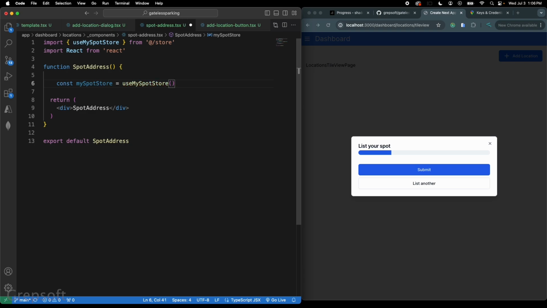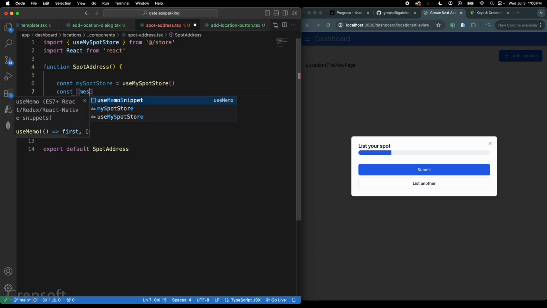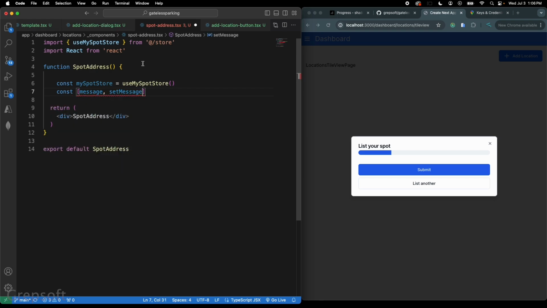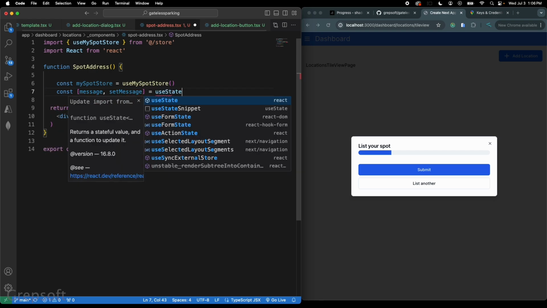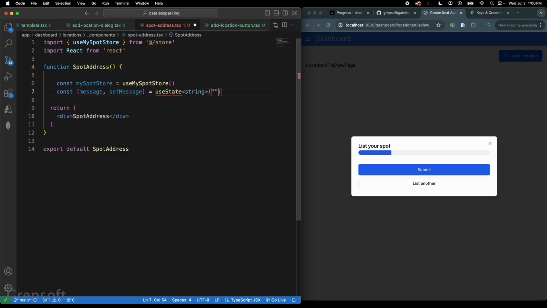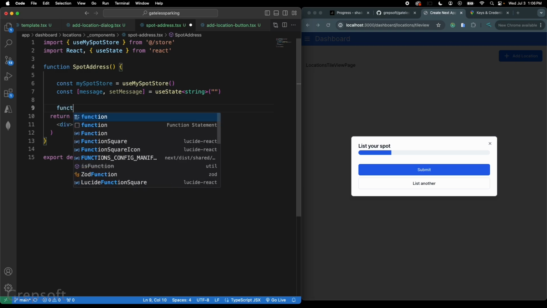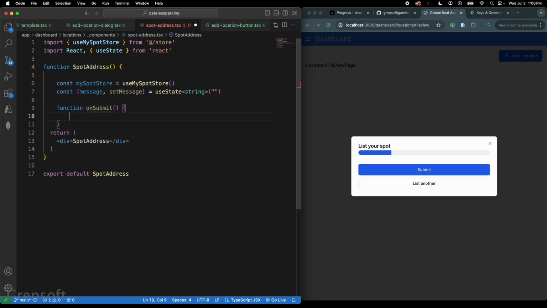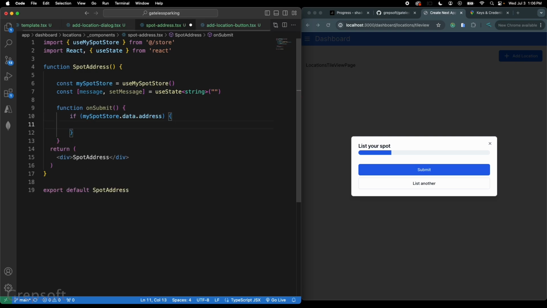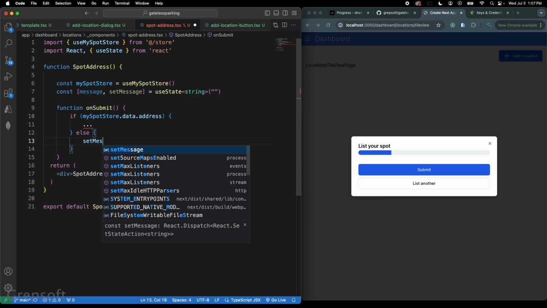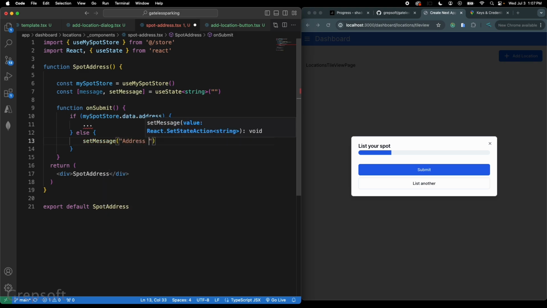Okay, so the reason why we're having this kind of global state is so that if we go back and forth between different steps, we kind of remember. And I'll do const message, set message. Okay, we will use state for that, and it's going to be a string. State from React, like that. All right, so we need a function, so I'll say function on submit. And so let's say if my spot dot data dot address, if the address is populated, then we're going to do something. And otherwise, basically what you do is set message to something like address is required.